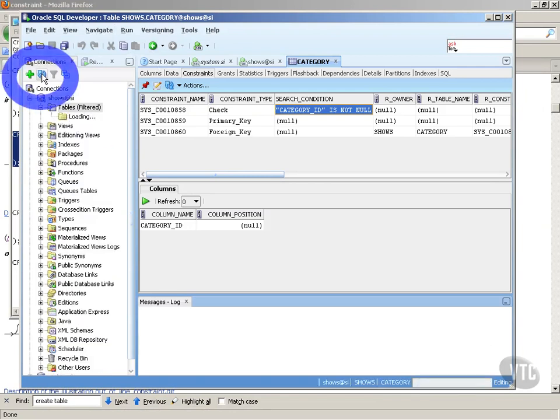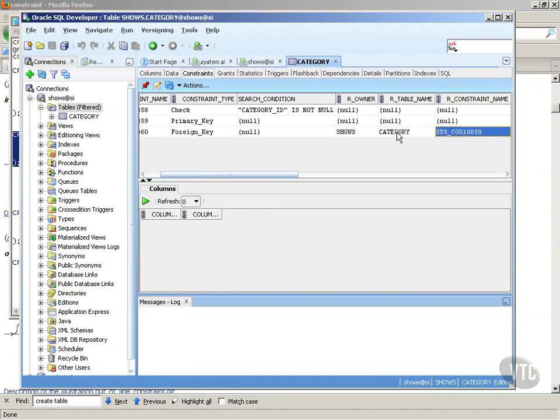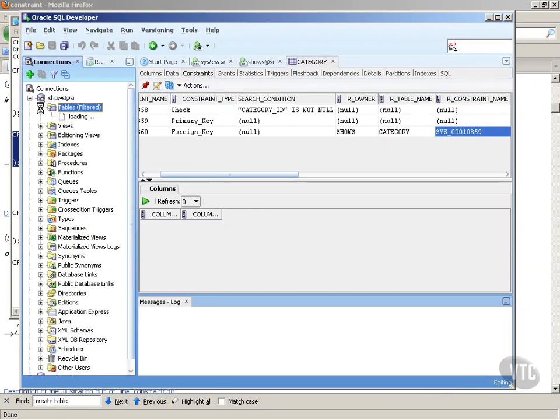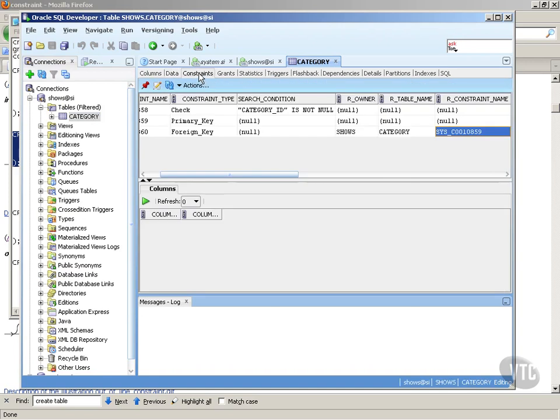I'm going to refresh with the refresh button, and here it actually shows me no constraint name. Okay, so I think what I have to do is I have to refresh here. I think it will refresh the tables list, possibly. Category. It still hasn't refreshed and given me the constraint name, which is what I'm after.